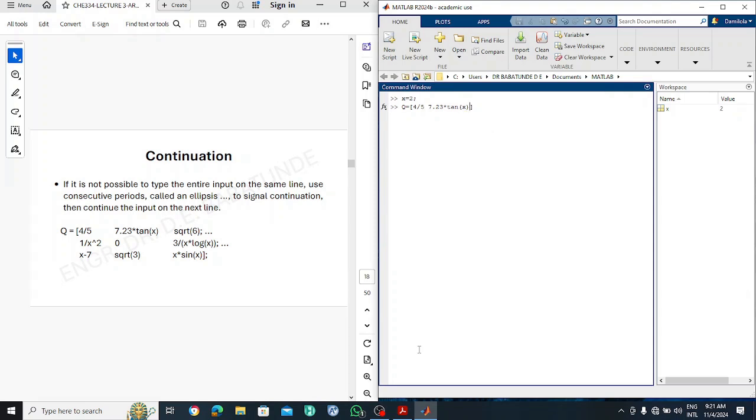So what's the third element? It's also using a built-in function: the square root of 6. How do we get the square root? sqrt. Open the parentheses and supply what square root we are getting, the square root of 6. So that is it for the first row. How do I tell MATLAB that I'm done with the first row? I put a semicolon.